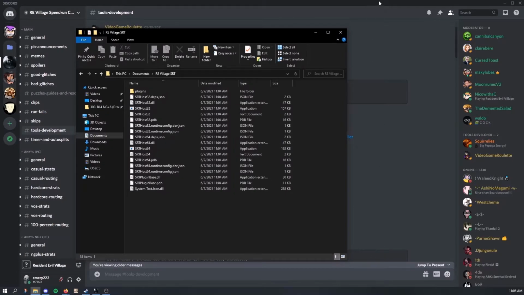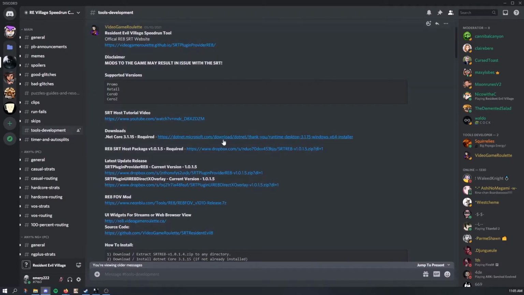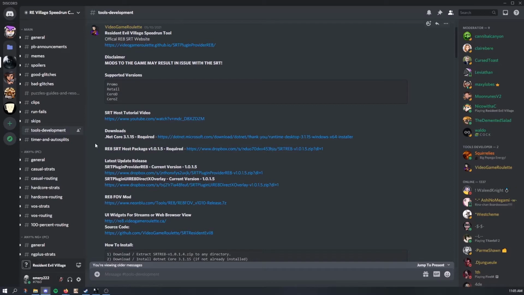And now at this point, I'm going to go back to Discord. And I'm going to get the DirectX overlay. So we already have .NET Core, which is required. We have the host package, which is required too. So that's like the bare minimum, and you can actually already be up and running at that point. But this is the optional part, DirectX overlay, that I'm going to grab.